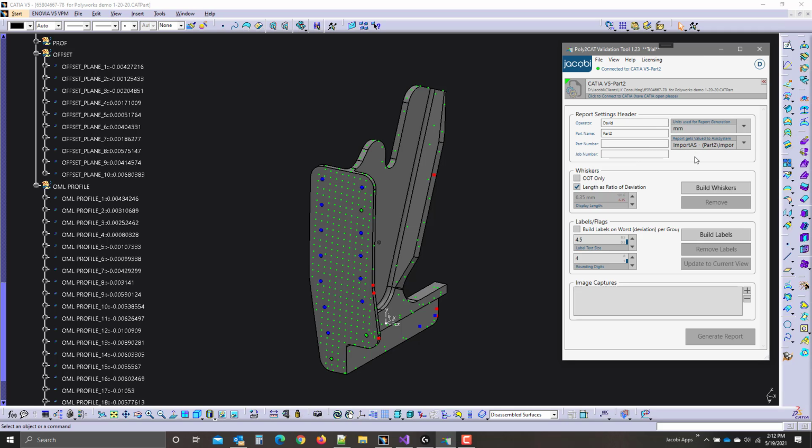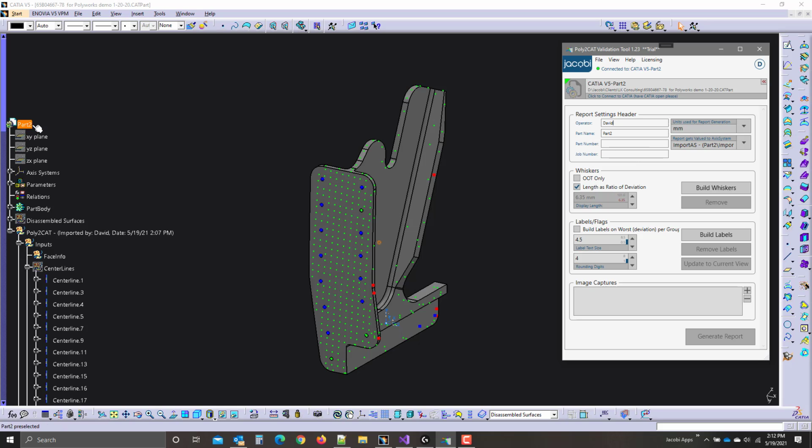First off, we have settings for our report header, in which we have the operator, which if you have a username on your computer, that will be auto-filled, but you might still need to change it. Part name, it's pulling this directly from the CATIA part name right here. Once again, these are all editable. We do have 2 blank inputs right here, and until these get filled, we cannot generate the report. If you hover over the generate report button, it's going to say, hey, look, I don't have a part number and I also do not have a job number.